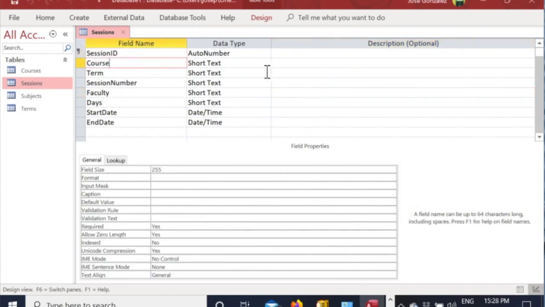The next field is course, which is going to be the course name, and it's a short text. I have made the field a mandatory required field. Terms, also short text, required field. Session number is a short text and is also a required field. Then I have faculty. The rest of the fields, none of them are going to be required. Faculty is a short text, days is a short text, and then the start date and end date, notice that they're date time fields. So let's move on to the next.